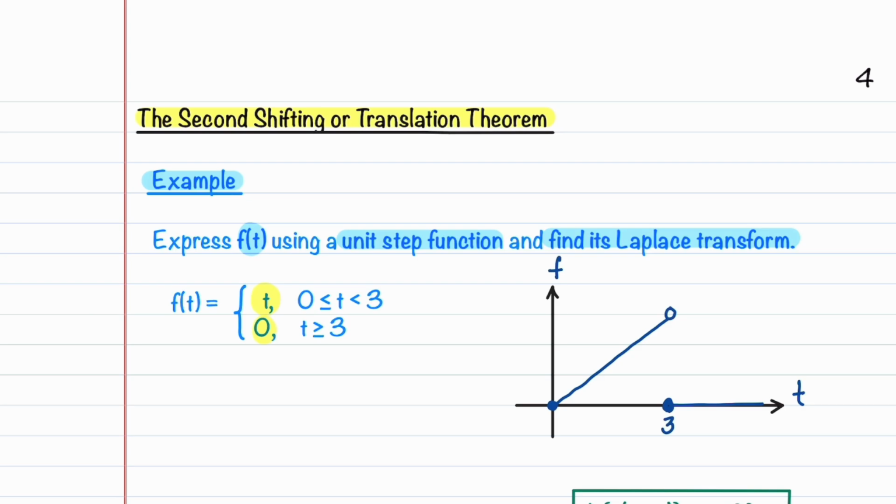Let's now write f of t using a unit step function. We'll start with f of t, and notice that it starts with t, so we'll say that it is equal to t, and then we have to turn this t off at t is equal to 3. So we're going to subtract t times u of t minus 3.